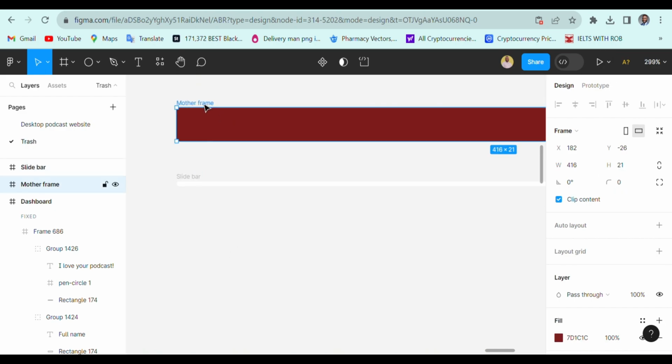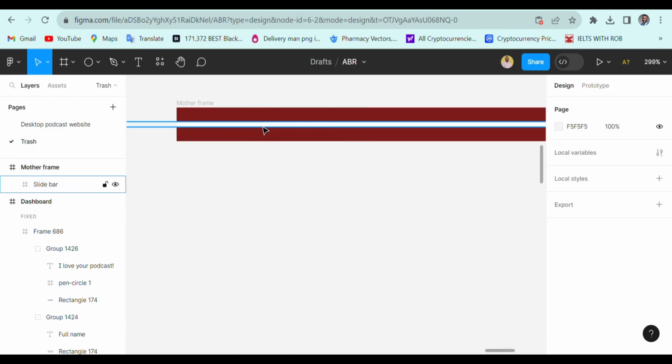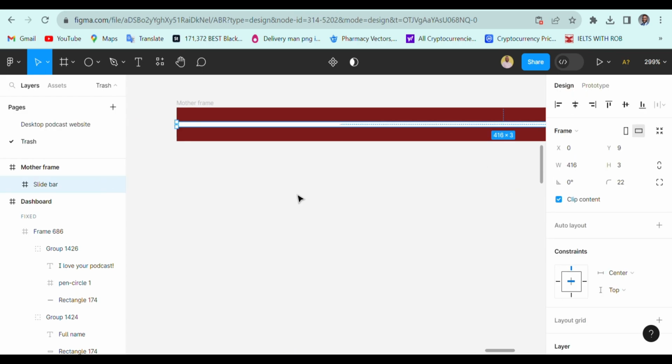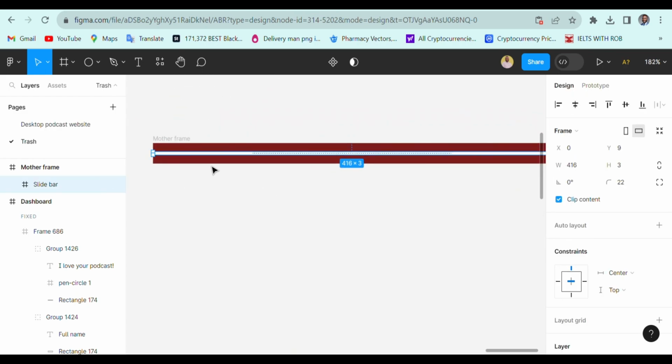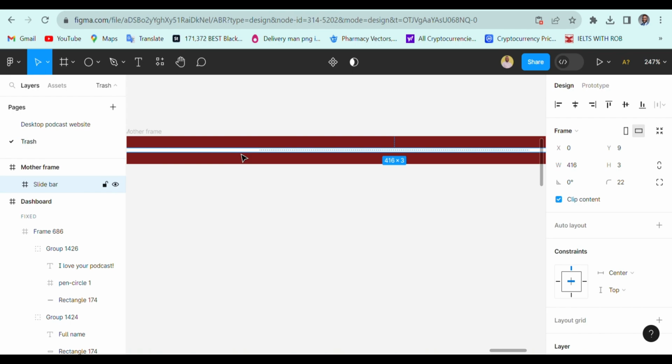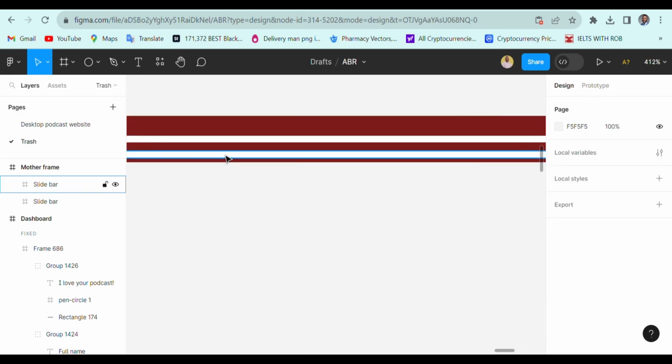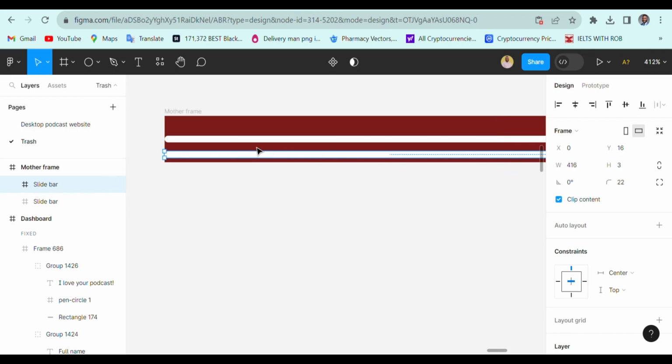So we're going to copy, Ctrl C, and Ctrl V. Now we have that slide bar inside the model frame. The other one is not useful for us anymore, so I'm going to centralize this. The slide bar is inside the model frame. What we want to do now is duplicate the slide bar and bring it down. Then copy this slide bar, Ctrl C, move onto the first slide bar, and do Ctrl V. So you're copying it inside the very first one.